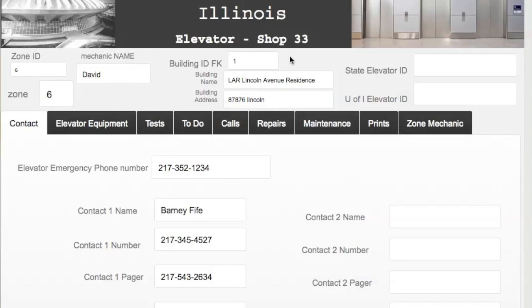So this is the basic form, and when I was designing this, I was thinking that I'm going to be at an elevator, so it made sense to create the form viewing it from a single elevator at a time. Up here at the top you have some important information: the building name, U of I elevator ID, the address, also what zone the elevator is in, and who the mechanic is for that zone.